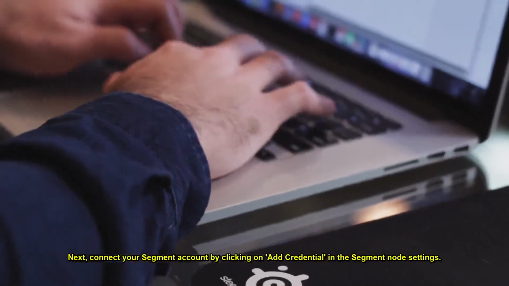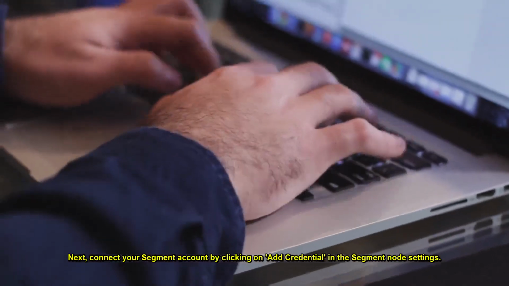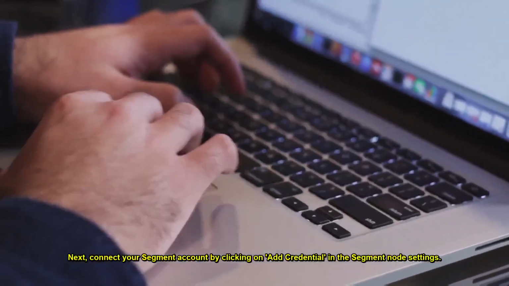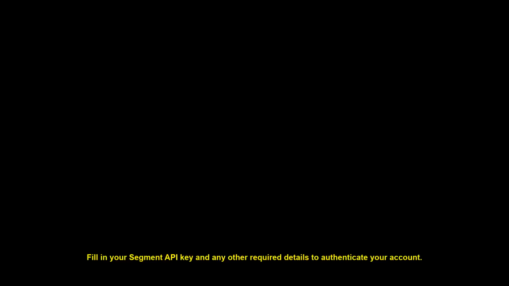Next, connect your Segment account by clicking on Add Credential in the Segment node settings. Fill in your Segment API key and any other required details to authenticate your account. After setting up your Segment node, search for Google Sheets in the node panel.